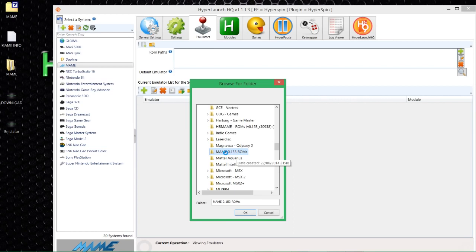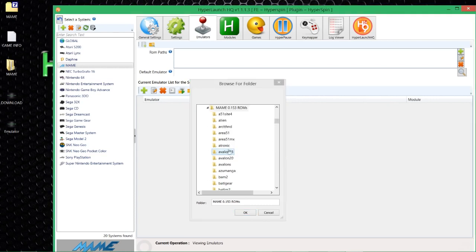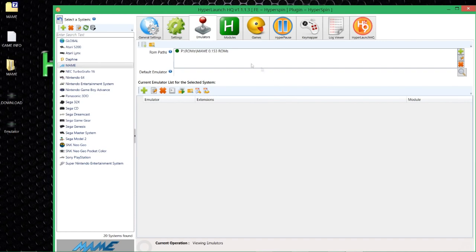Because there's that many games in there, it takes a while for it to figure out there's no more folders within that folder. There's so many, there's thousands and thousands of games in there. Okay, so now we've got that set up. Click OK, and there we go. We've now set our ROM path for our MAME emulator.